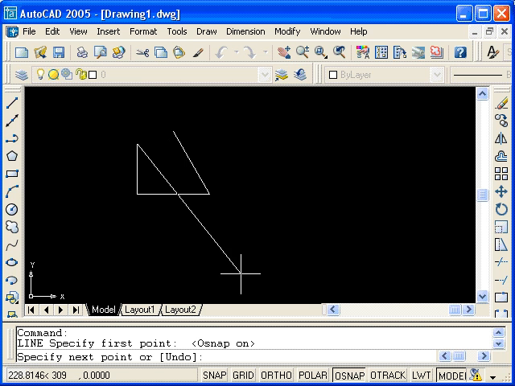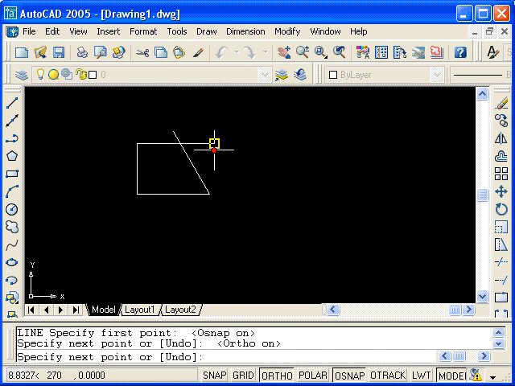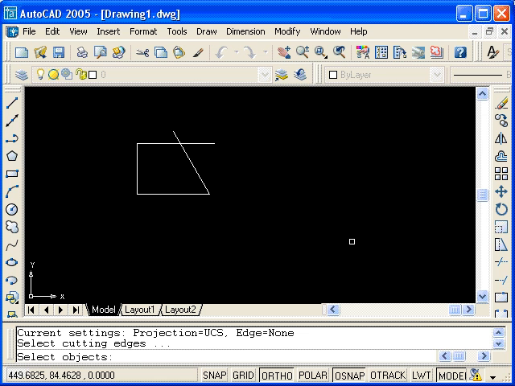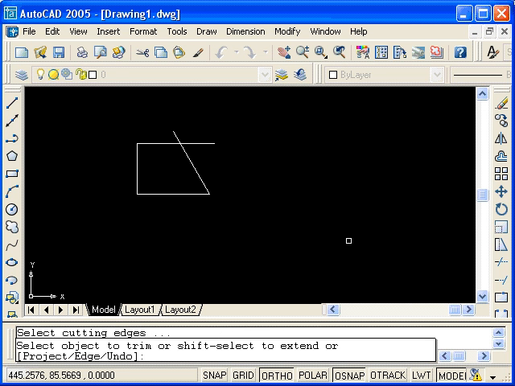I'll turn on Ortho mode, and then select a point past the inclined line. Press Enter to end the command. Now I'll select the Trim command. At this point, I'll press Enter to select all of the objects to be cutting edges. Then I'll trim away the parts I don't want, and press Enter.